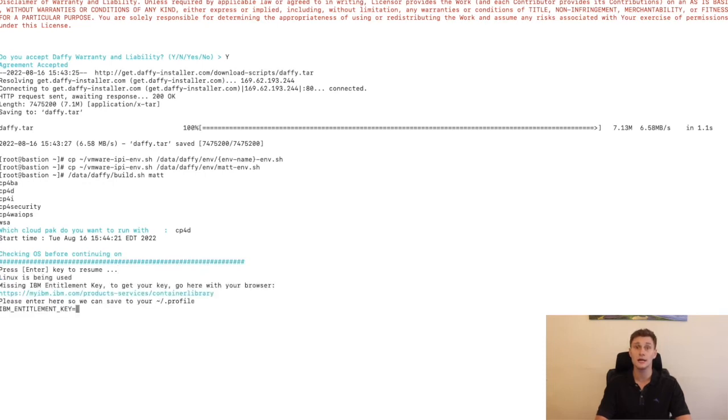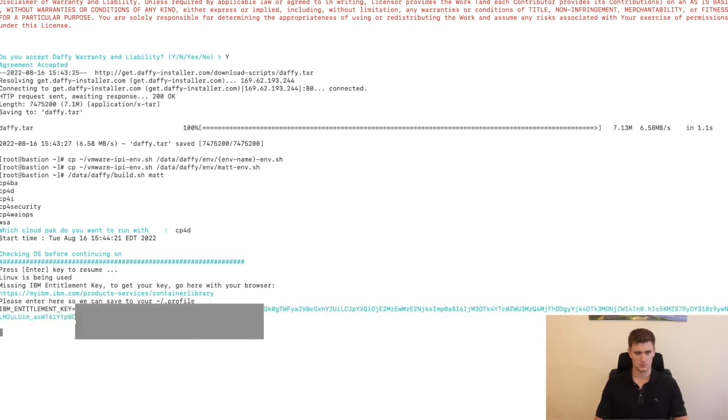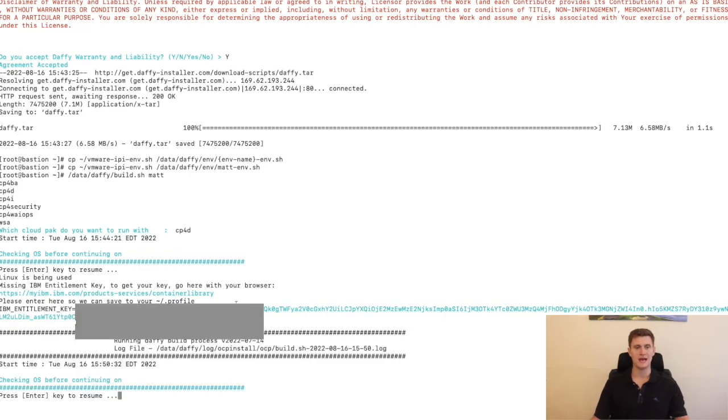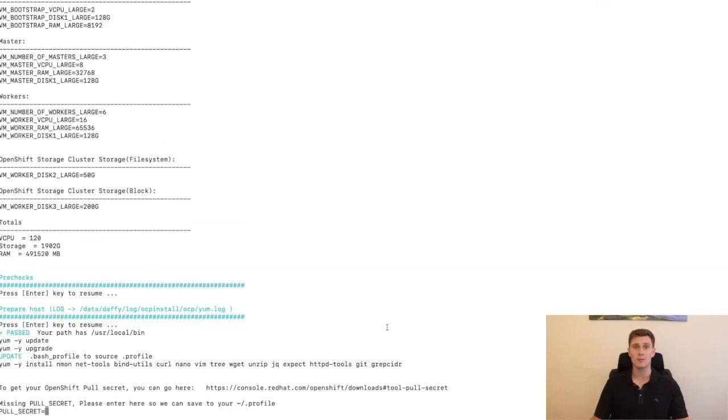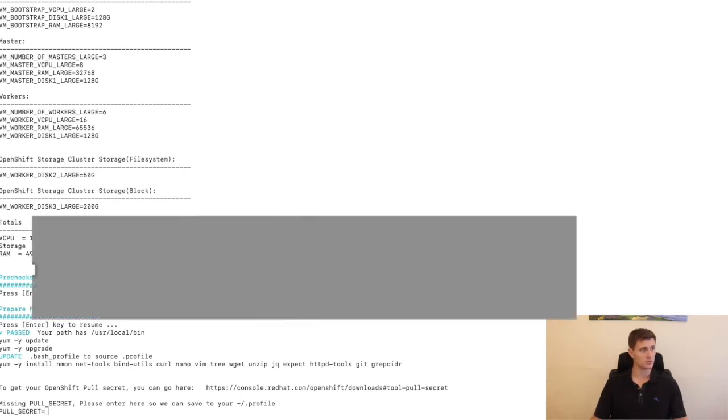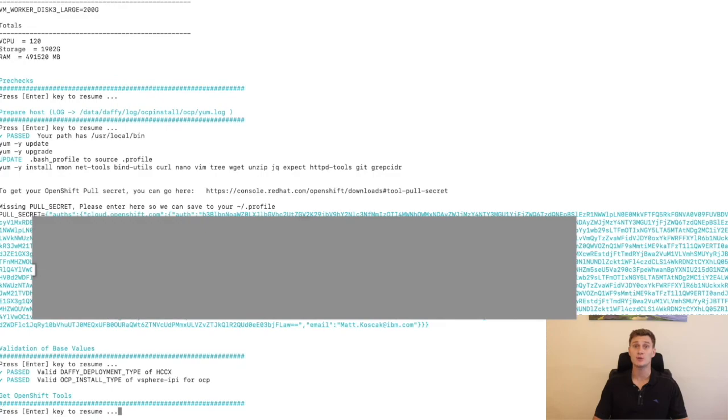Here we're asked to put in our IBM entitlement key. So we'll enter our entitlement key that we got from the prerequisite section. Soon we should be asked for the Red Hat pull secret as well. Now we see we're prompted for our Red Hat pull secret. Go ahead and take that from the pull secret you downloaded. Again, you covered this in the prerequisites. And we'll continue on with our installation.